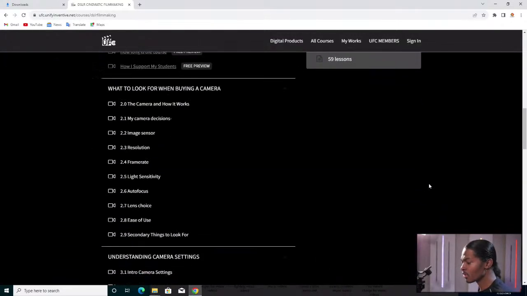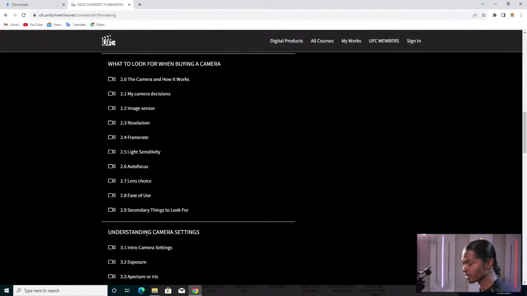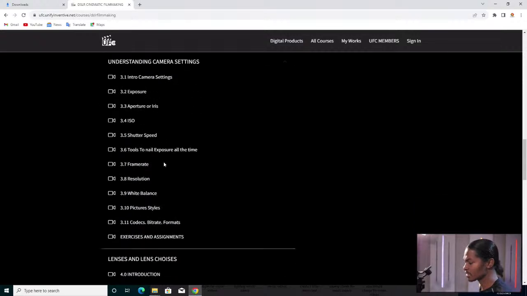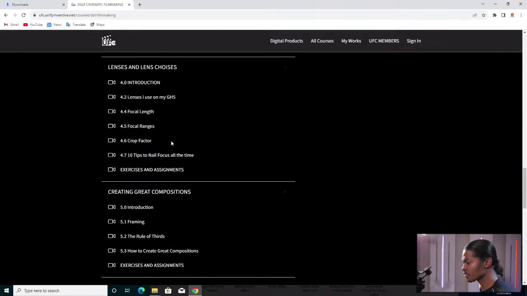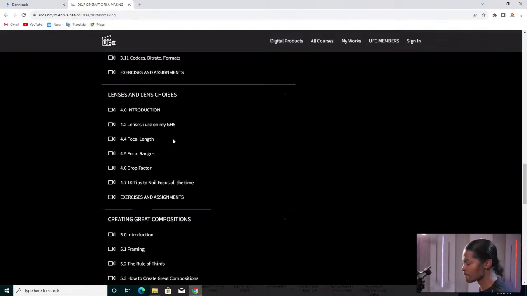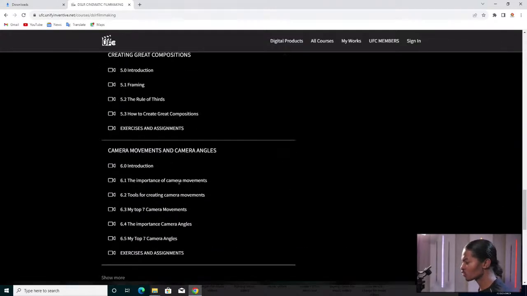This is where I teach all this kind of stuff: what to look for when buying a camera, understanding camera settings, lenses, crop factors, focal ranges, and 10 tips to nail focus all the time. Then I have topics like framing, rule of thirds, and how to do composition. We're going to look at some of these things right here, but that is the course for that specifically.